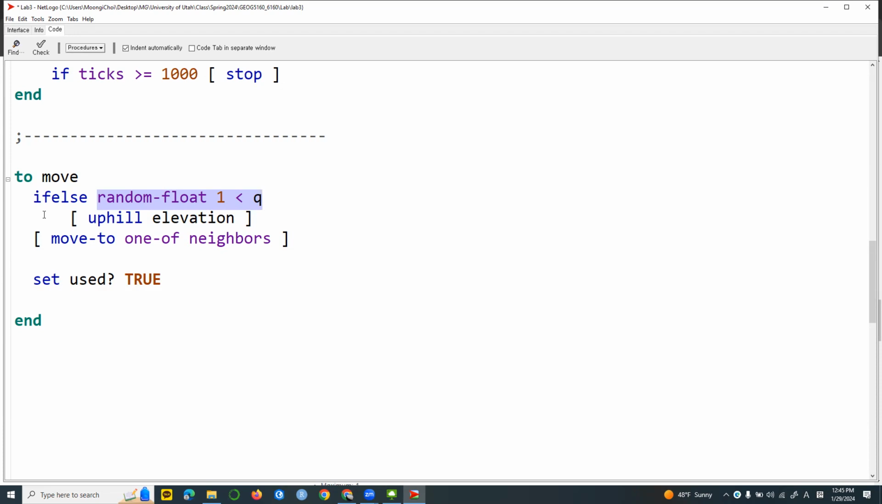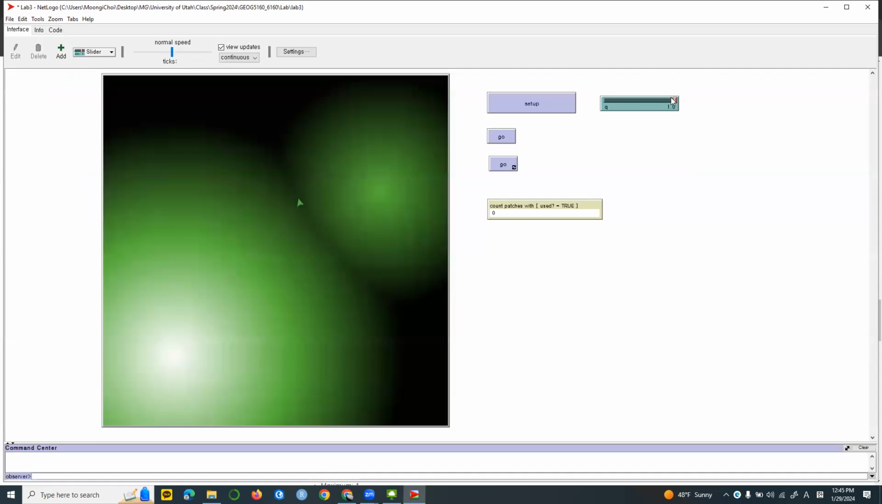Because Q is always 1, this random float, which ranges from 0 to 1, will always be lower than Q, right? So the turtle is always going to go uphill. So it will never move randomly. Yeah, that's why it happened. But if it's a 0, then it's totally random movement, right?